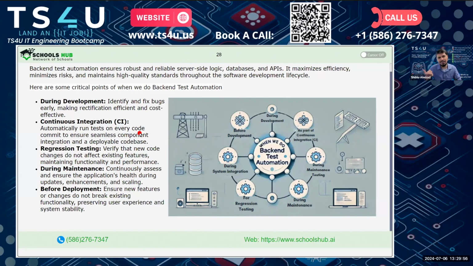Before deployment, after deployment. The developer pushes code to Git, right? The code is built, and immediately the backend automation kicks off. It runs everything, and if it passes, the code will be merged to the staging or test environment. If the code fails, it stops immediately. Now the developer will find out what happened.